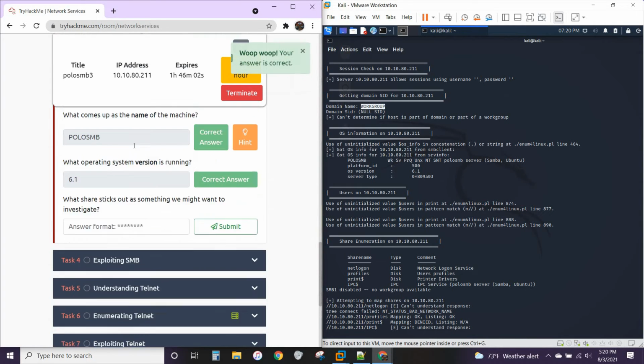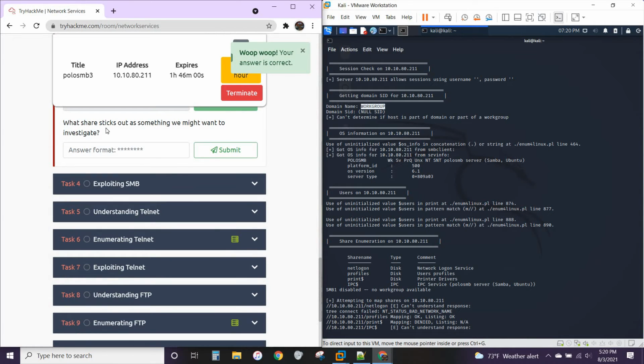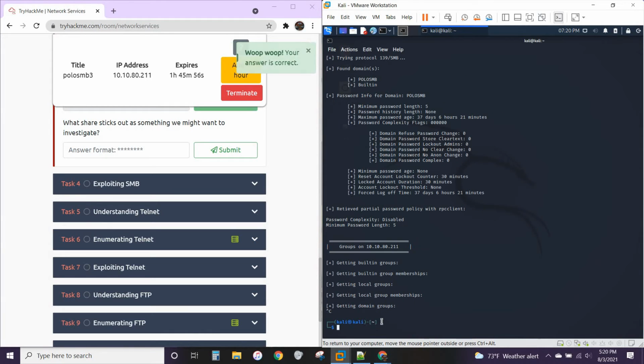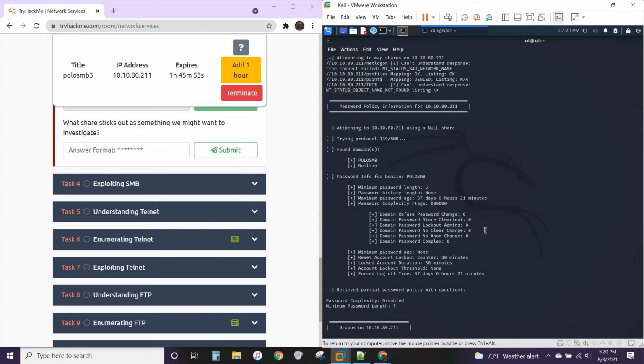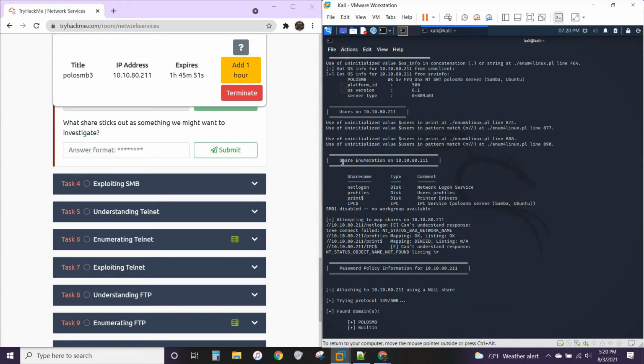Work group, there we go. And what share sticks out as something we might want to investigate? So now, again, I broke the program a little bit earlier than I was expecting to, but we still got the information we needed here. Right here under share enumeration, we've got all of the shares. There's netlogon, profiles, print, and IPC. So which one stands out that could have information we want? I would say profiles is the one we're looking to do. And the room agrees with me.